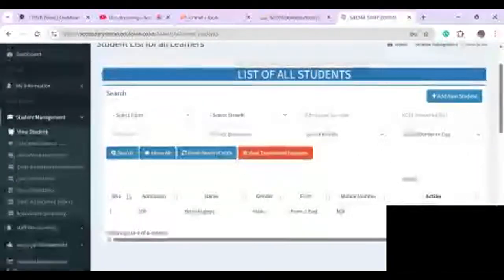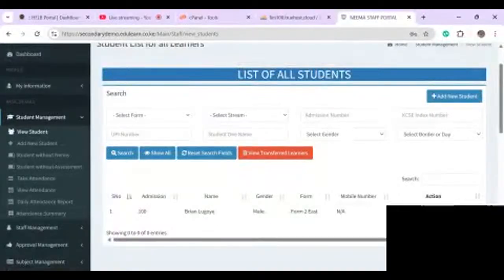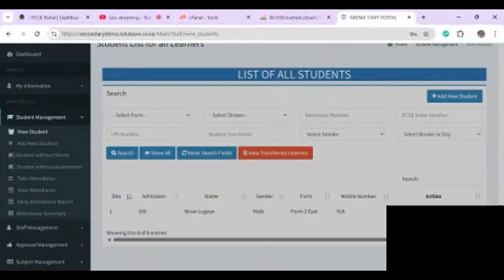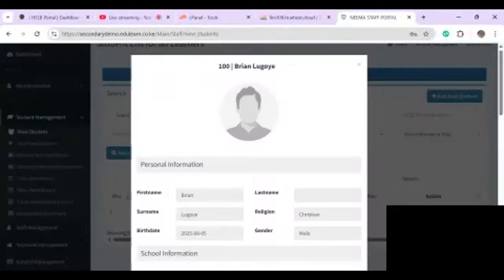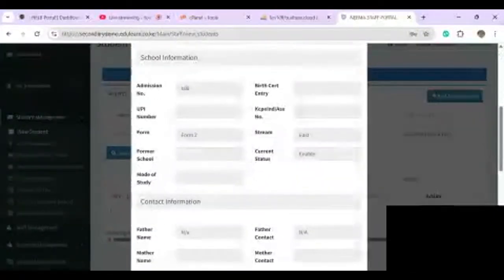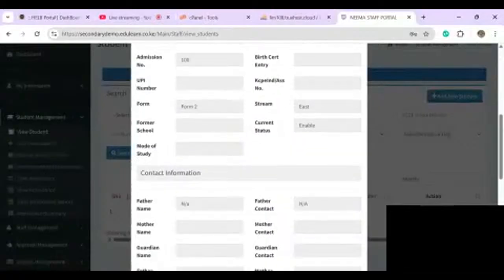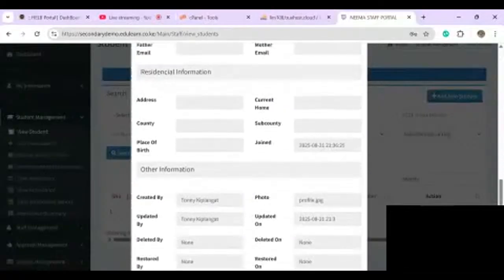You can see the admission and Form 2 East. The mobile number we said not applicable, and you can see even here written not applicable. If you click view, you'll be able to view the details of this learner minus the picture because we don't have the picture. So you add the learner, maybe he logs in, he can upload his own picture. We shall log in one of these students, upload the picture, and we'll be able to see the updates.